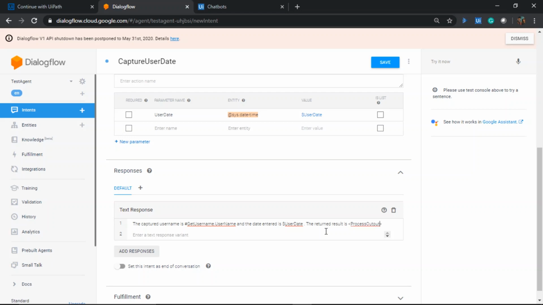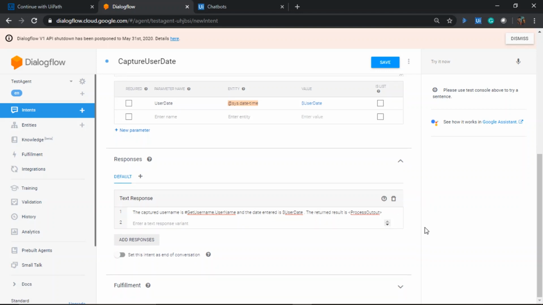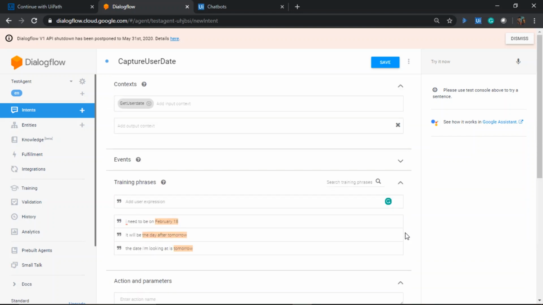So as I said earlier, the parameter names should be the same when communicating between the UiPath workflows and the Dialogflow, because using the names it identifies and maps the two platforms. So once you have specified this, we are good to go. So let's just save it for now.